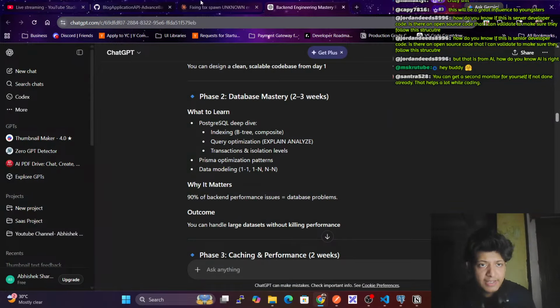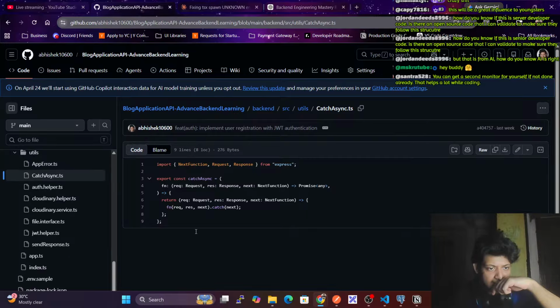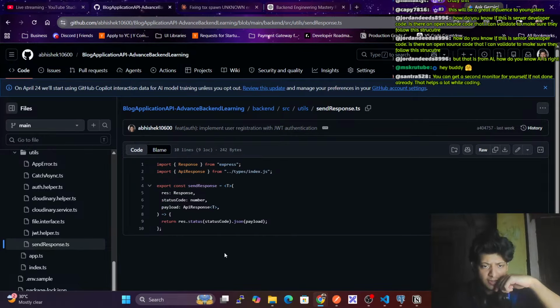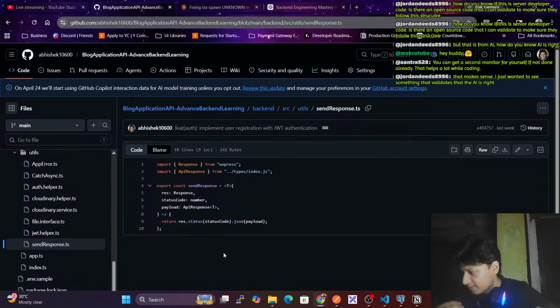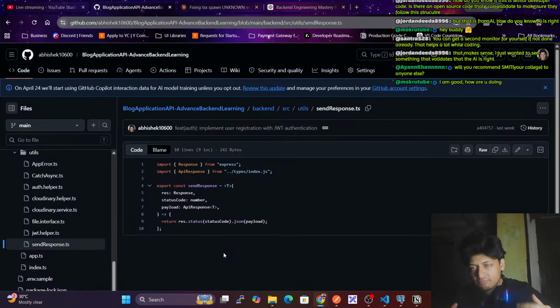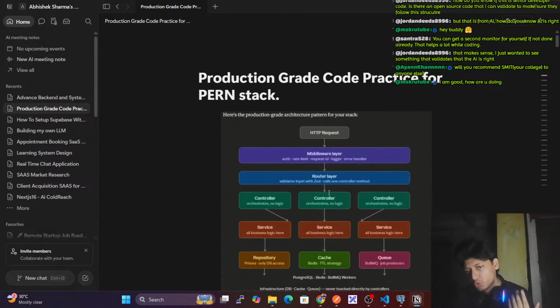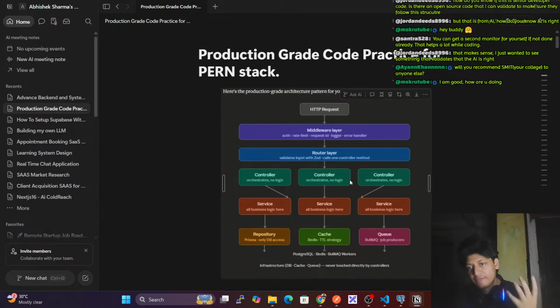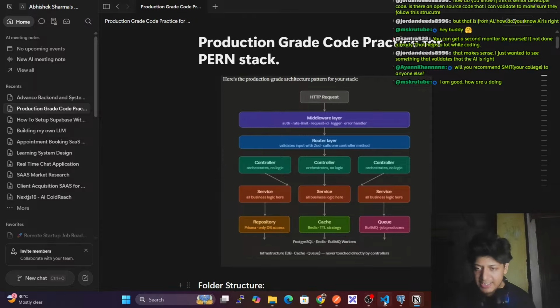Okay, so this part is done, catch async part is done, and then we need the send response part. This is for global, that makes sense. I just wanted to see something that validates the AI. I know that AI can hallucinate a lot, right? So to validate if AI is teaching properly or not, we are going to go through the articles and some online available resources. So that's how I'm proceeding.